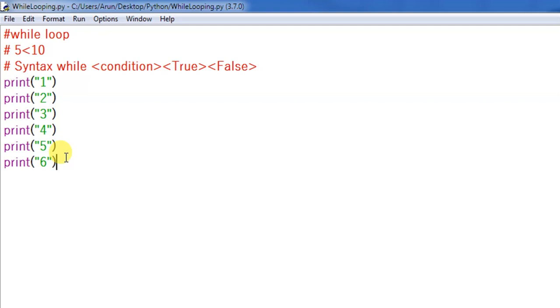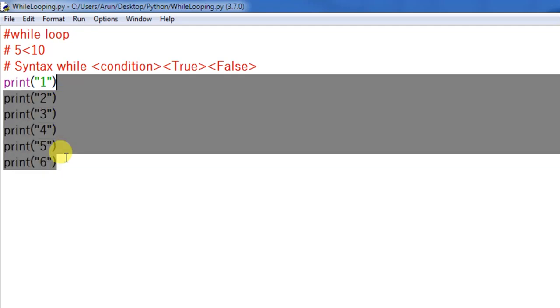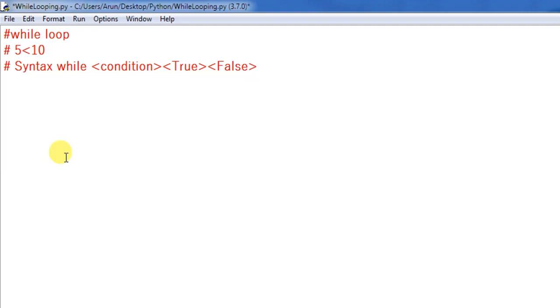This is where we are going to deal with the while loop. I have a variable called number and it starts with 1, and I'm going to write a while condition here: while number less than or equal to 10, and print number. Let's execute this. What will happen?